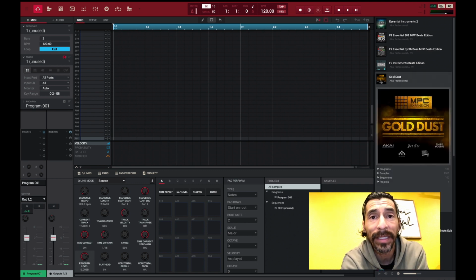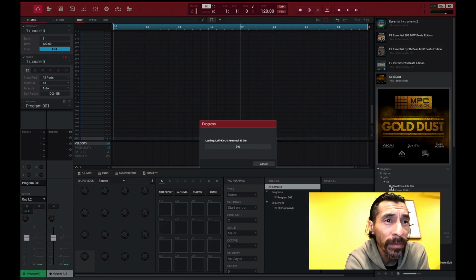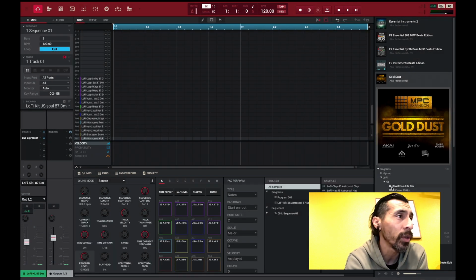I'm using the MPC Beats 2 version, and Gold Dust comes with this, I believe, even if you get it now. So we'll just use this so that if you want to, you can follow right along with what I'm doing, because this is pretty standard for the new MPC Beats stuff. Let's go to programs here, and let's just go to lo-fi. Let's just do this first one. What is this? JS Astro Soul.